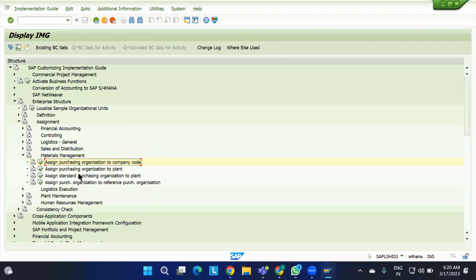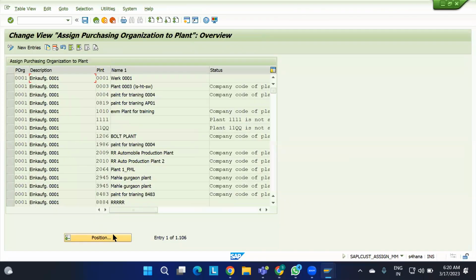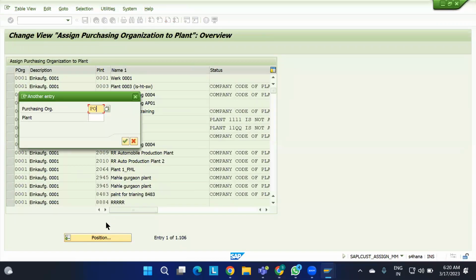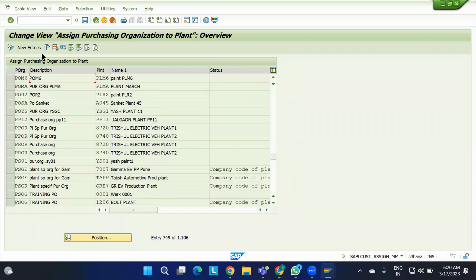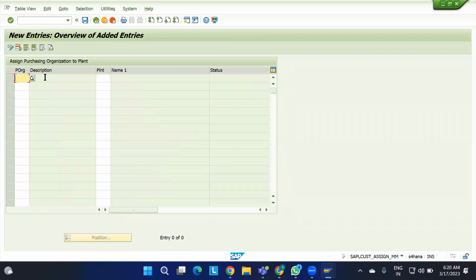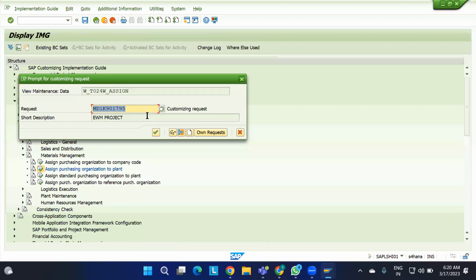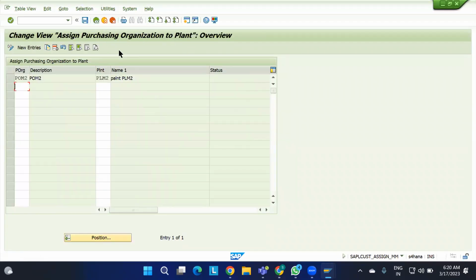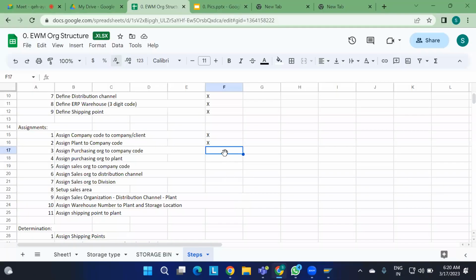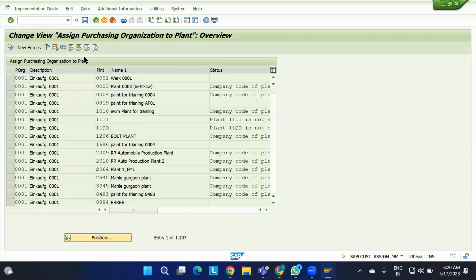Okay, we'll just check the client also, and we're going to mark both of the things. POM2, I don't think it will come, so it is not available. So go to the new entries, POM2, PLM2. Okay, so save it. So I will just mark these two things. Okay, so we have assigned the purchasing organization to the company code, purchasing organization to the client. It is done. Now go back.